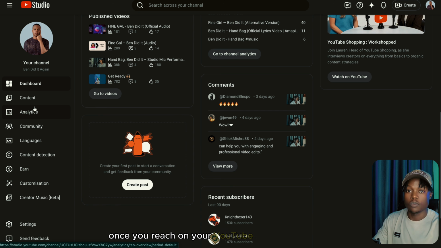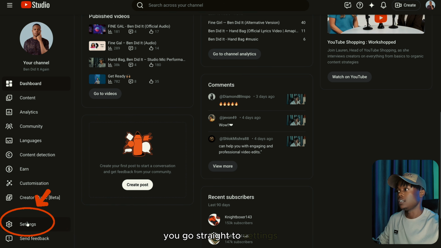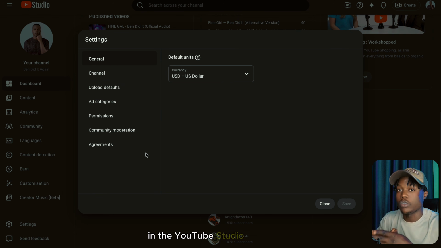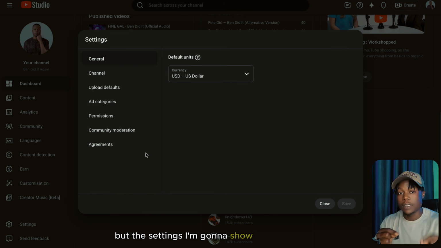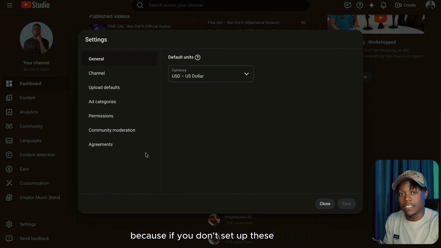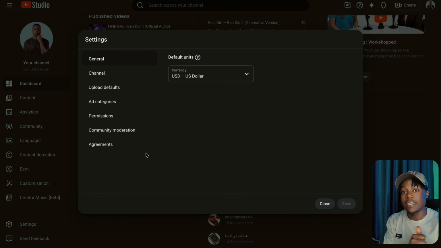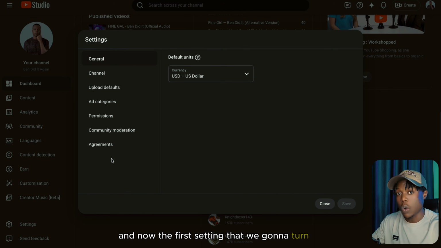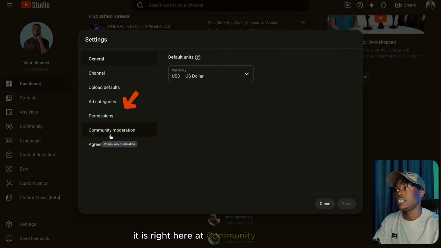Once you reach your YouTube Studio dashboard, you go straight to settings. You click on settings right here, and now after clicking on settings, I need you to be very careful with these steps. Now, there are a lot of settings in the YouTube Studio dashboard, but the settings I'm gonna show you in this video are settings that you must turn on or off, because if you don't set up these settings, your channel will always not get any views, not be seen by a lot of people. And now the first setting that we're gonna turn on is right here at community moderation.